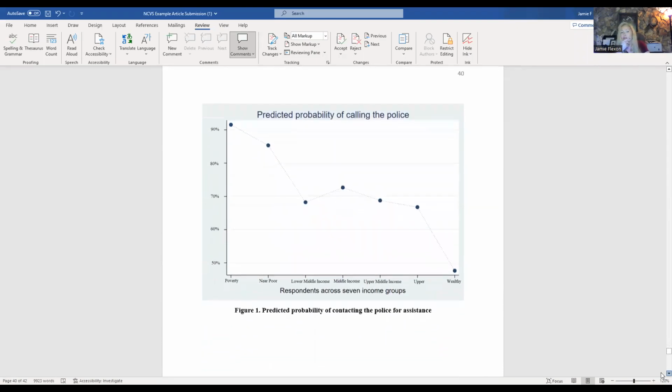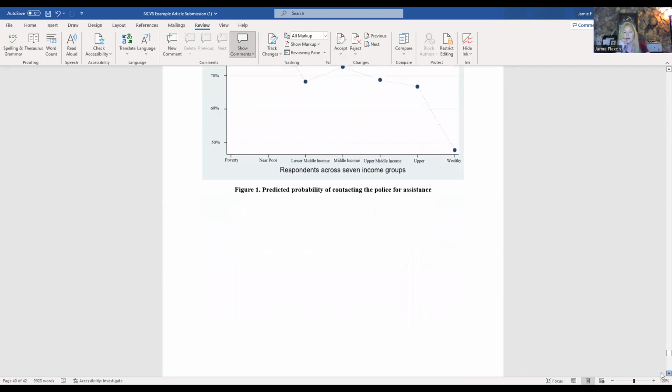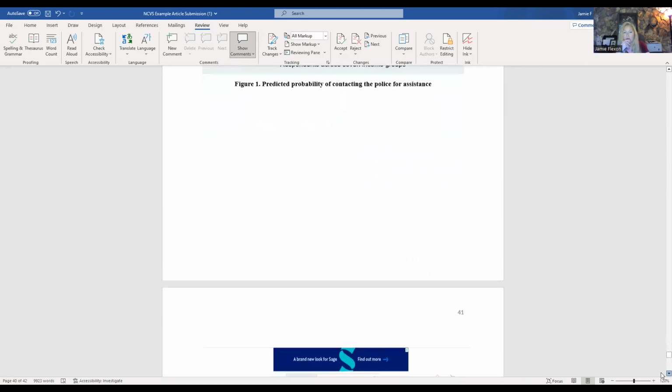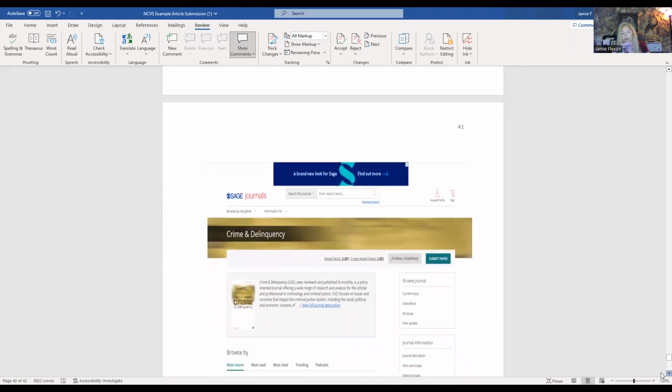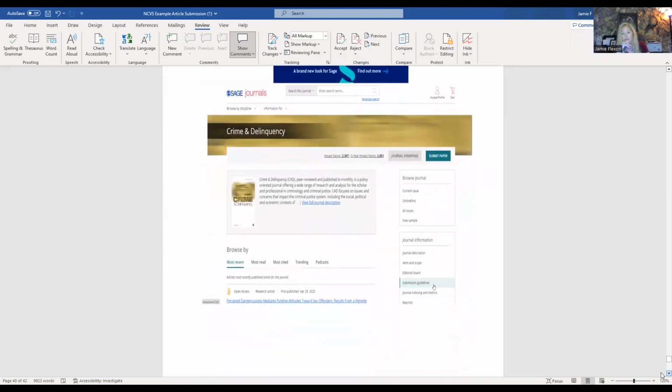So some of the other things you might want to consider when you do your submission. What I did was I went to Crime and Delinquency Journal, just to show you that also on here, submission guidelines. So when you do a search on a journal, you're going to see they have submission guidelines, and then you go there to follow them.